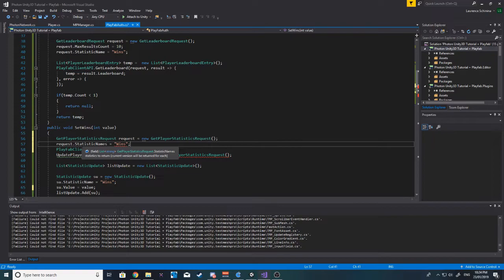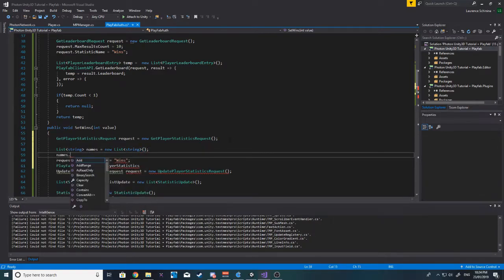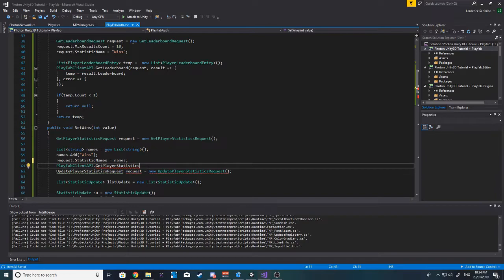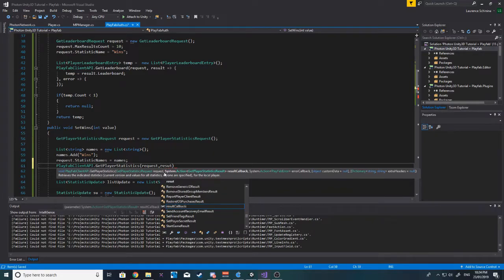Oh, hold on, that's names. Statistics to return, current. What is it? A list of strings. Okay, so list string. I'm going to call it names equal to new list string. And we just want to do names dot add, and for now we only have one statistic to return, and that's wins. And so now this is going to equal names. Awesome.